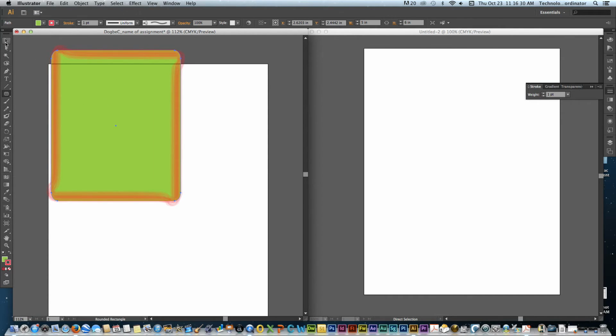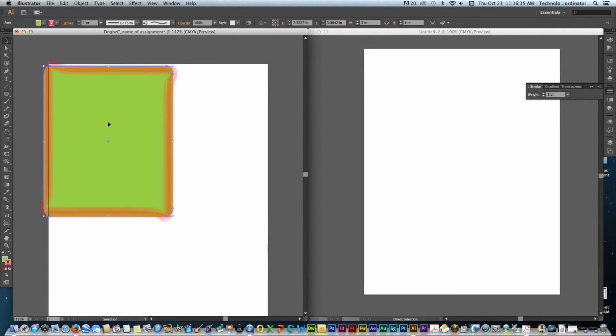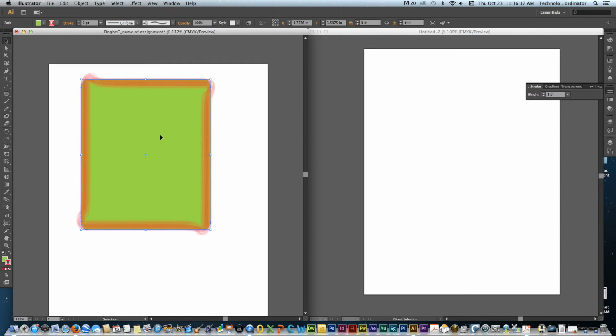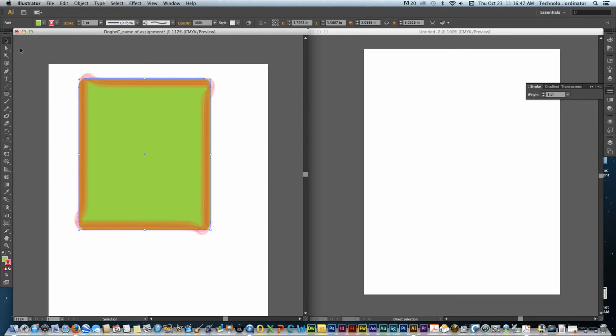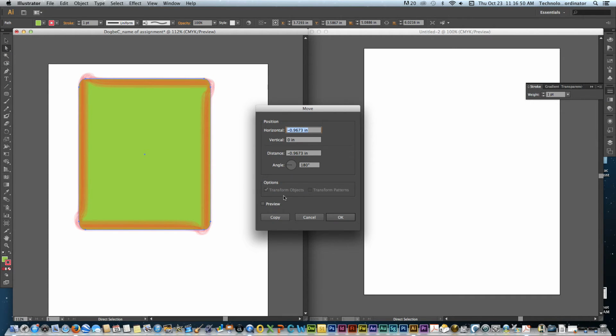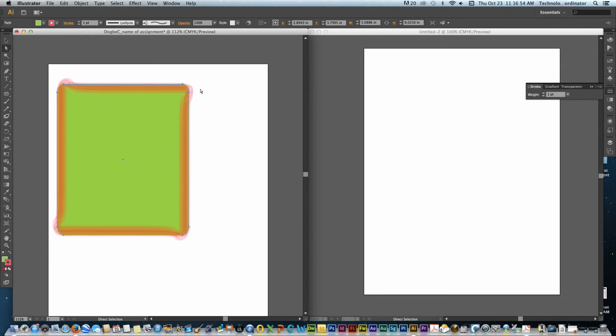To move this object, the select tool will allow me to do that. So the select tool allows me to move objects around. I know a lot of you are wondering what the difference is between the direct selection tool and the selection tool. So notice when I mess with the selection tool, I can move the object in and out, change the size. However, the direct selection tool will allow me to actually edit specific points.